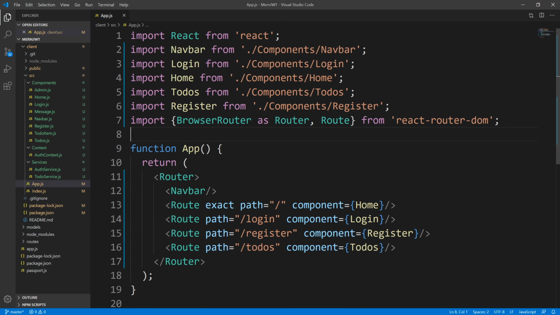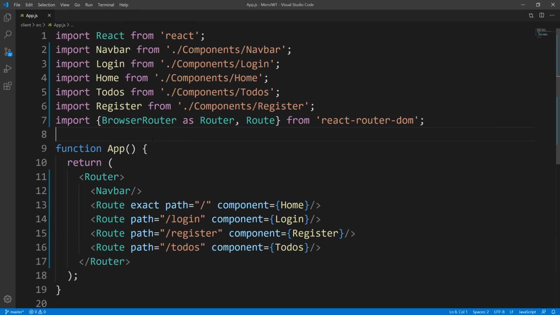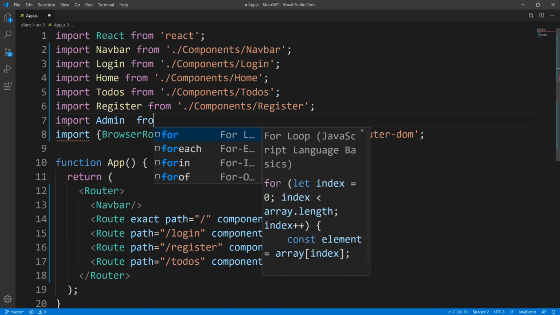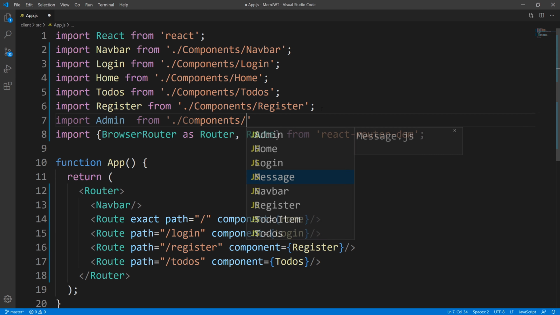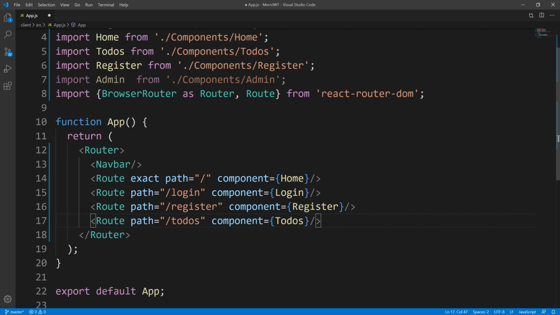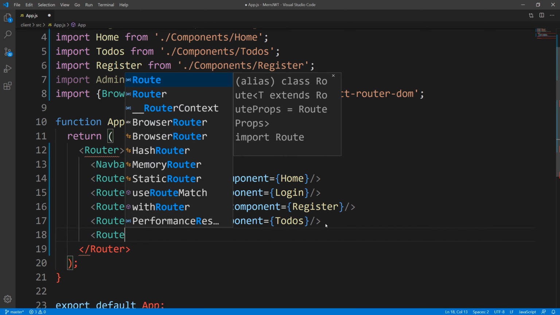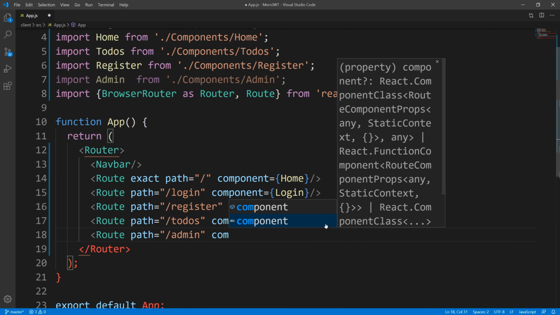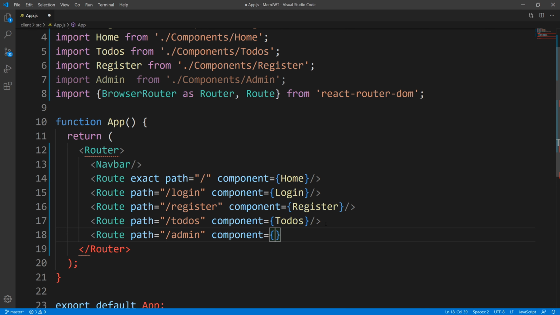All right, so now all that's left to do is we need to import it. So let's come up here and we're going to say import admin from our components folder. Okay, next we need to create a route for it. So we'll just come down here and we'll say route, give it a path of admin. And the component that we want to render is our admin component.